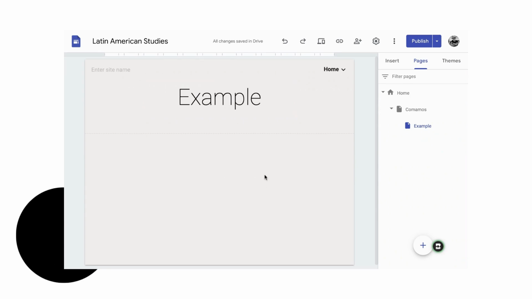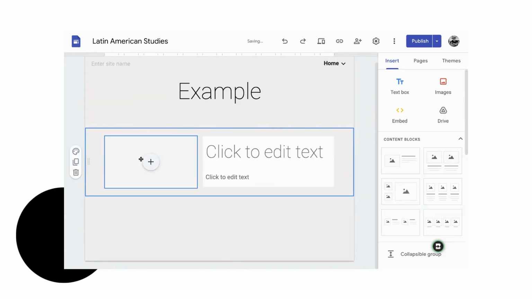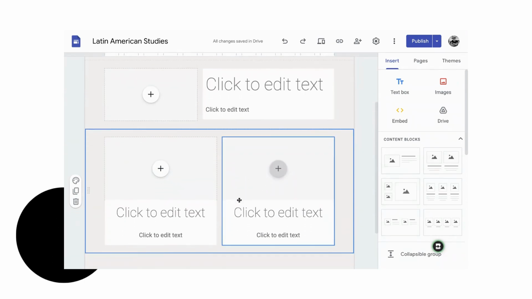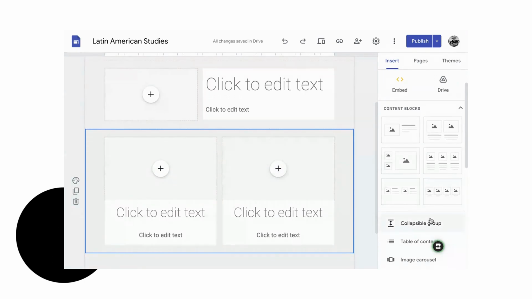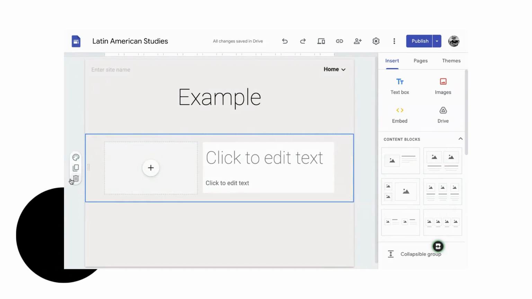And then if you want to add stuff to it, you would go to Insert. And these are all of the things that you can add. Content blocks are the quickest way to get a page that's organized. So let's say you had a picture and some text, or a video. This could be a video that you upload, text that you put here. You could do two photos and some text. So those are blocks of content. You can delete those over here on the side.